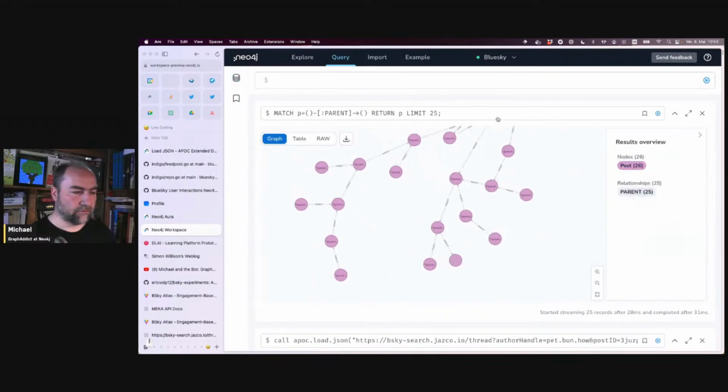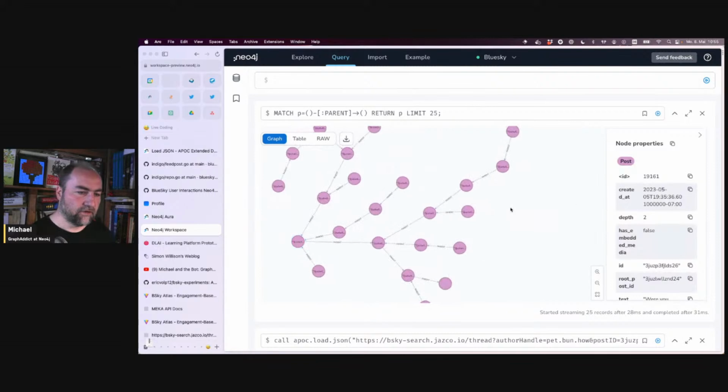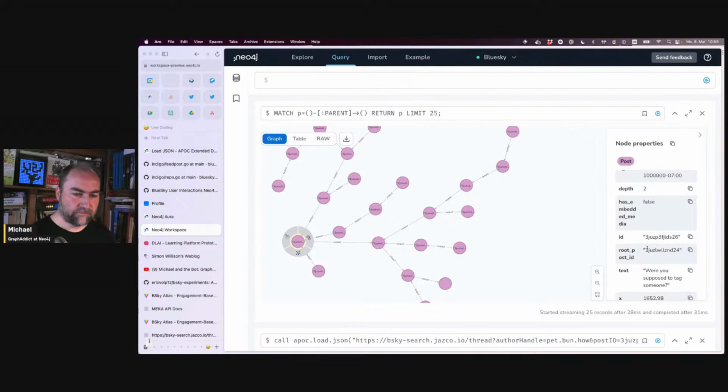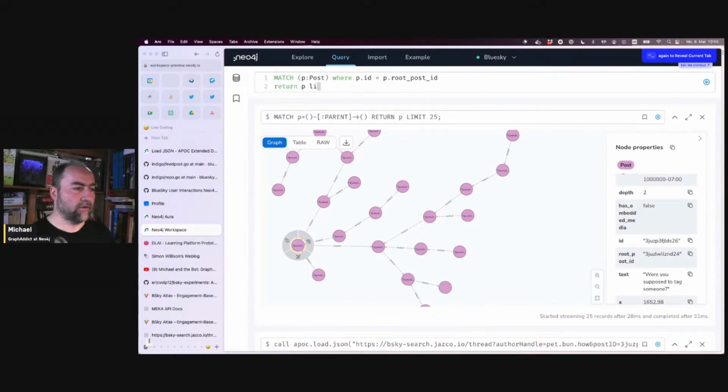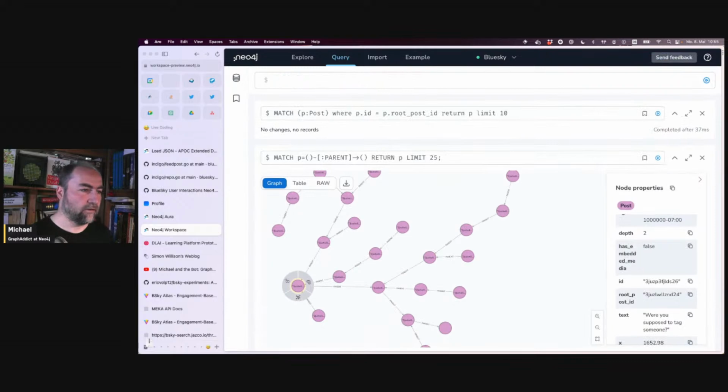So this is our root. You see that's kind of the idea. That's the same as the root, right? We can actually find the root as well. We can say MATCH p, Post where p.id equals p.parent. Sorry, root post id, return p, 10. Let's see.